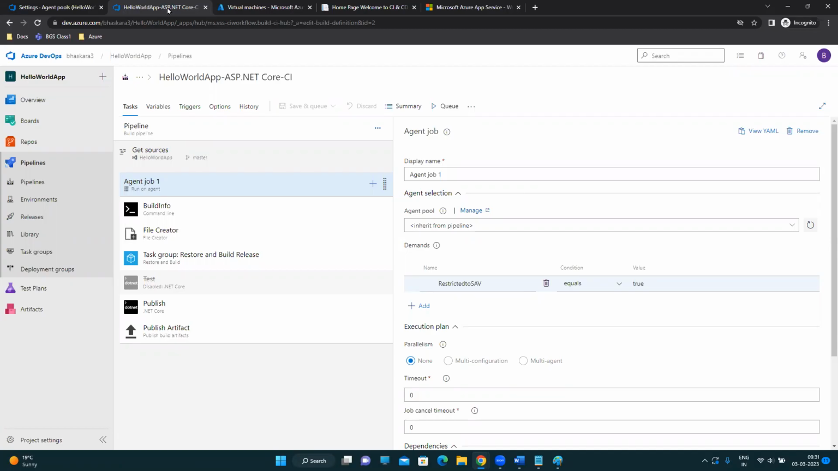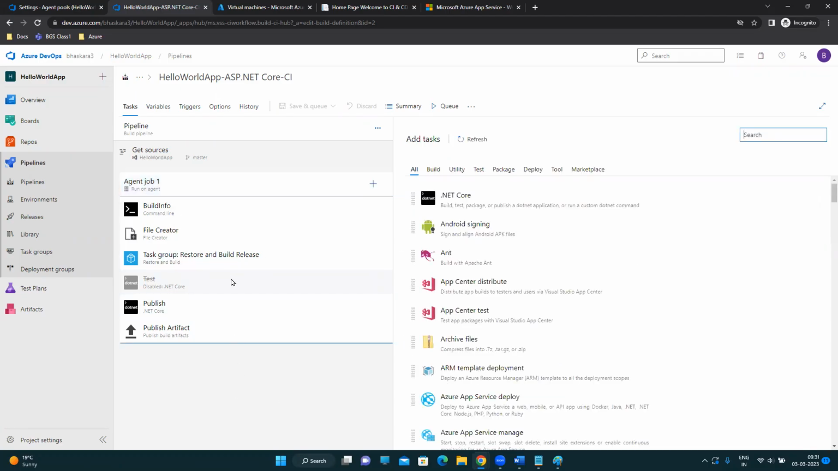Let's say what I'm saying here. You have only agent job one. You can add one more job here. Maybe your job one should satisfy that criteria, then job two you can run as it is. So job level, you can control that. You can have a number of agents within the pipeline. One agent may be running, should meet that criteria. Another one may not be. That can continue as it is.